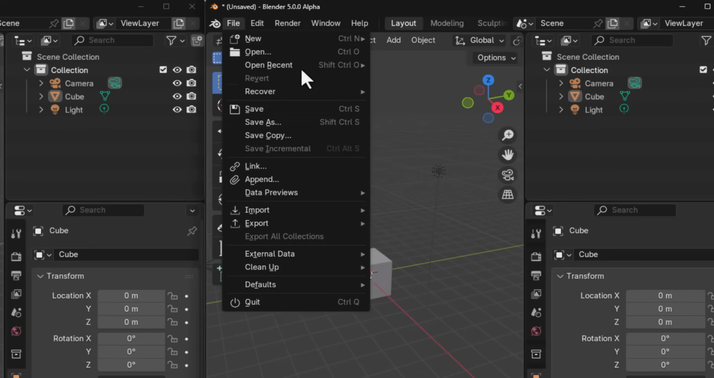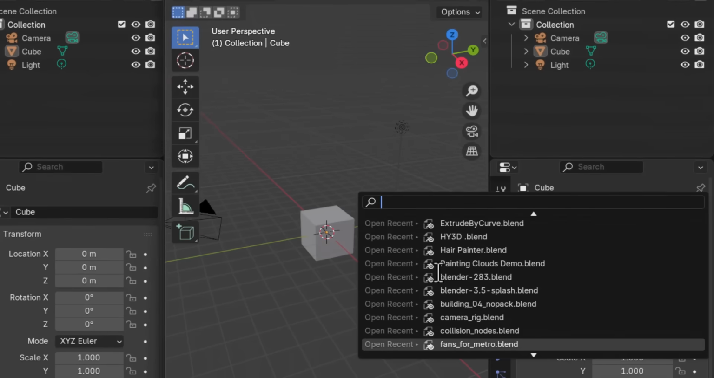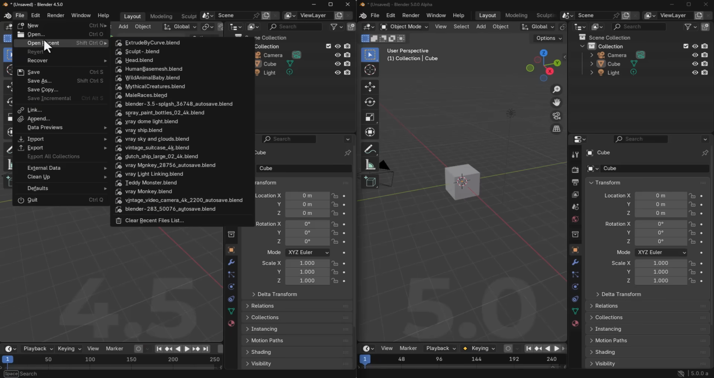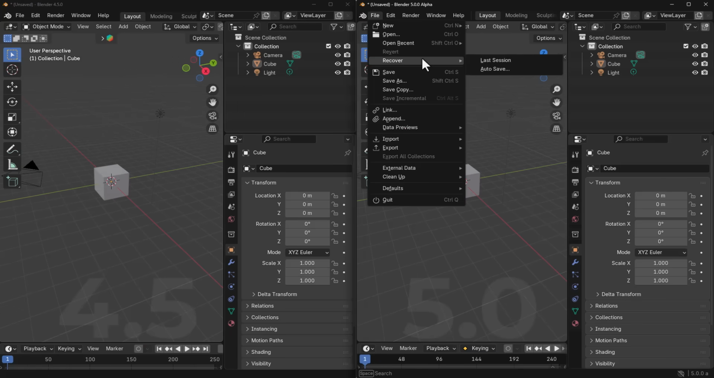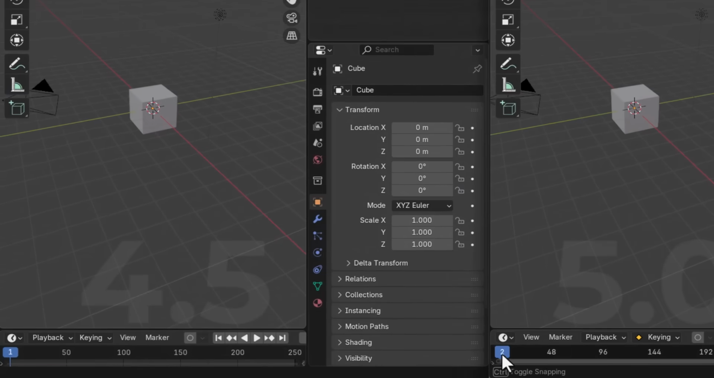Another thing which you would notice is within the recent section, if you now click on more, you'll be able to have access to more files that you've recently opened. Contrary to the previous 20 which we had before, now you have a lot more options of files that you've recently opened. Looking all the way down, you would notice that the playhead looks pretty different from what we have previously.